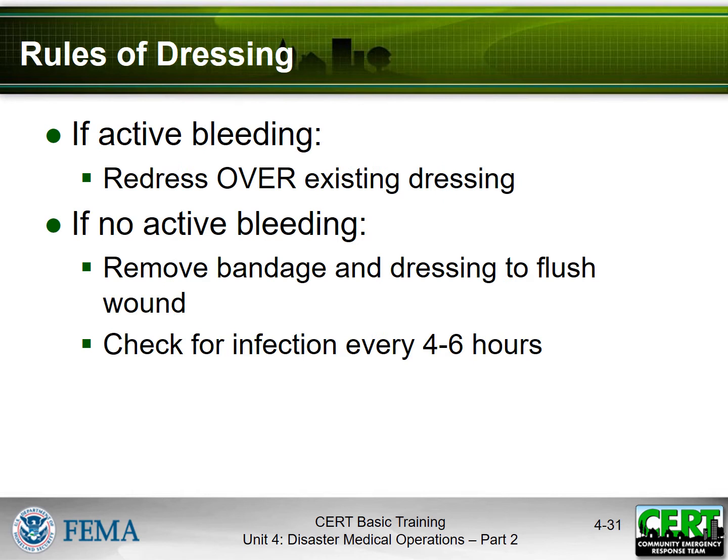Rules of dressing for active bleeding. If there is active bleeding, redress over the existing dressing. So what they're saying is if the bleeding is coming through the dressing and bandage you have in place, keep putting more dressing on it to try to stop the bleeding. If no active bleeding, remove the bandage and the dressing to flush the wound, and check for infection every 4 to 6 hours.